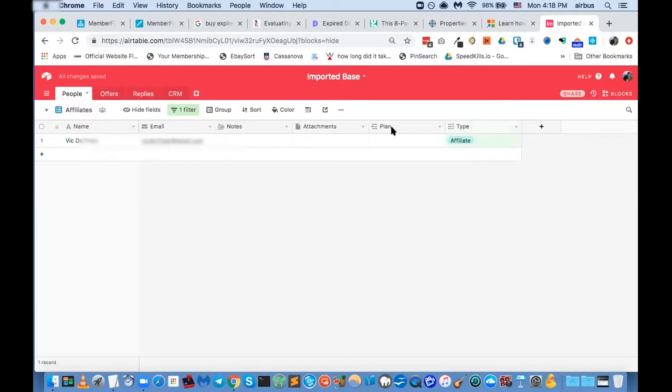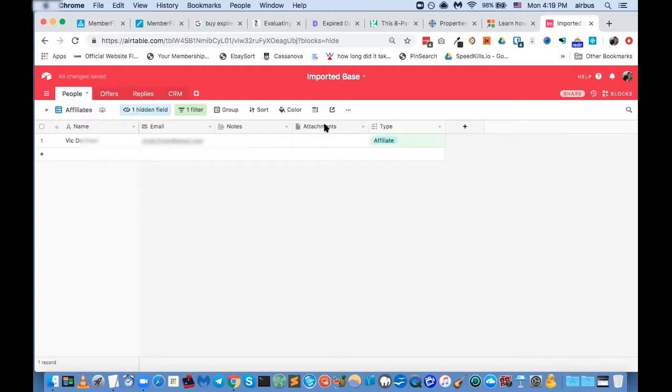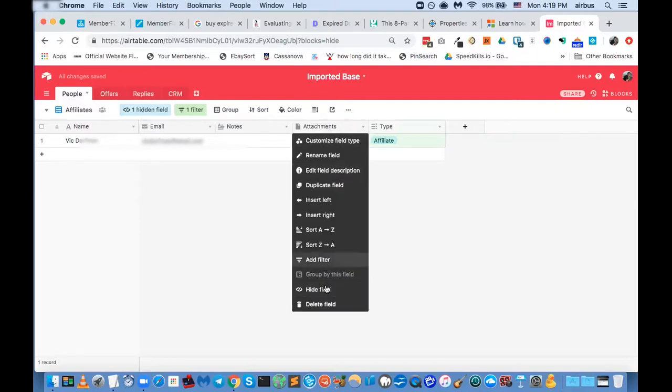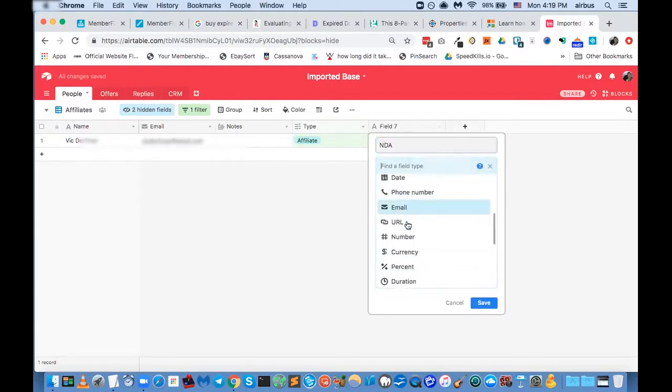Now the really cool thing too is whatever changes you make in the view, like hiding fields, adding fields, or rearranging the order, gets preserved for that view and doesn't affect any of your other views. So for example, you don't need the plan column because none of your affiliates are going to be on one. Some of them might be customers, but let's assume that none of them are. We'll just hide that field. And maybe you don't need an attachments field, but maybe you need an NDA field where you have a signed NDA PDF, right?